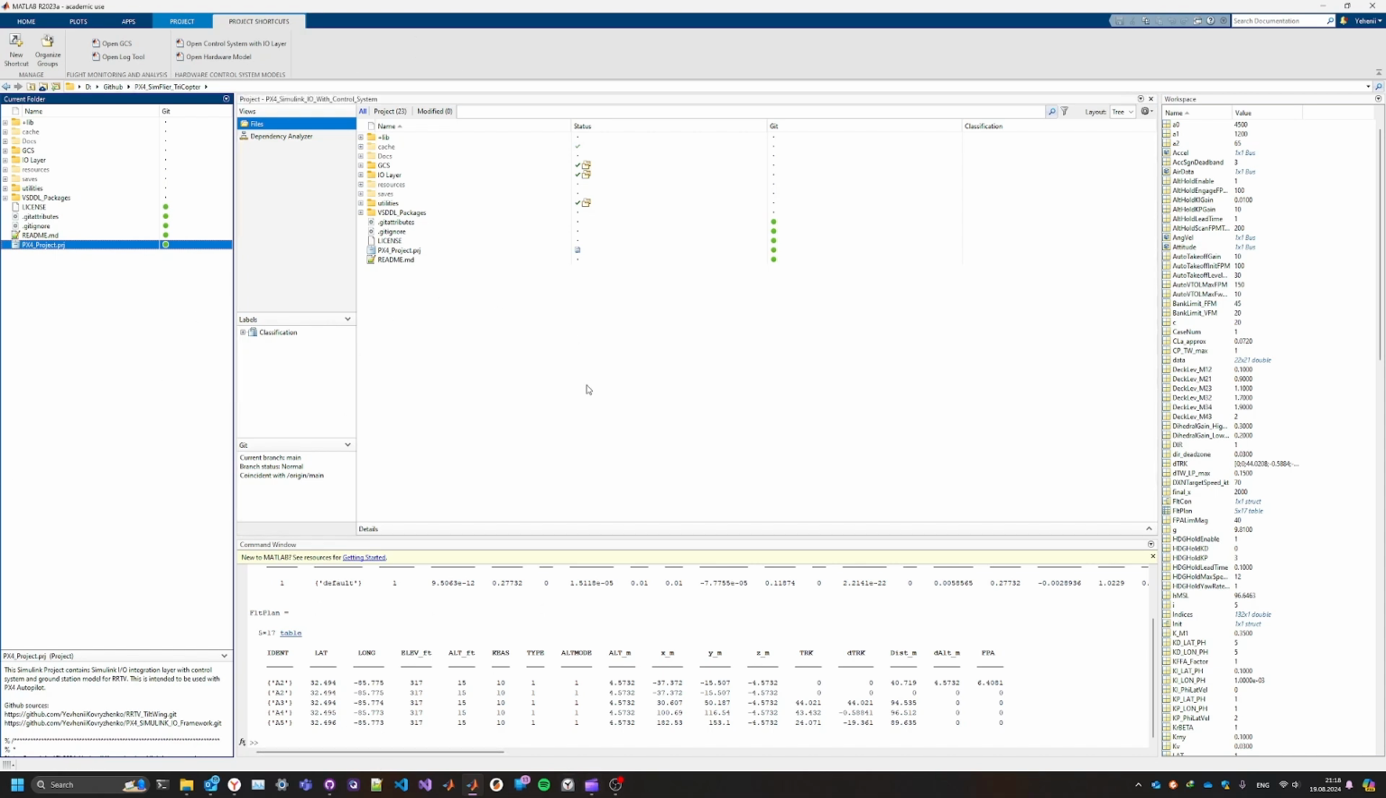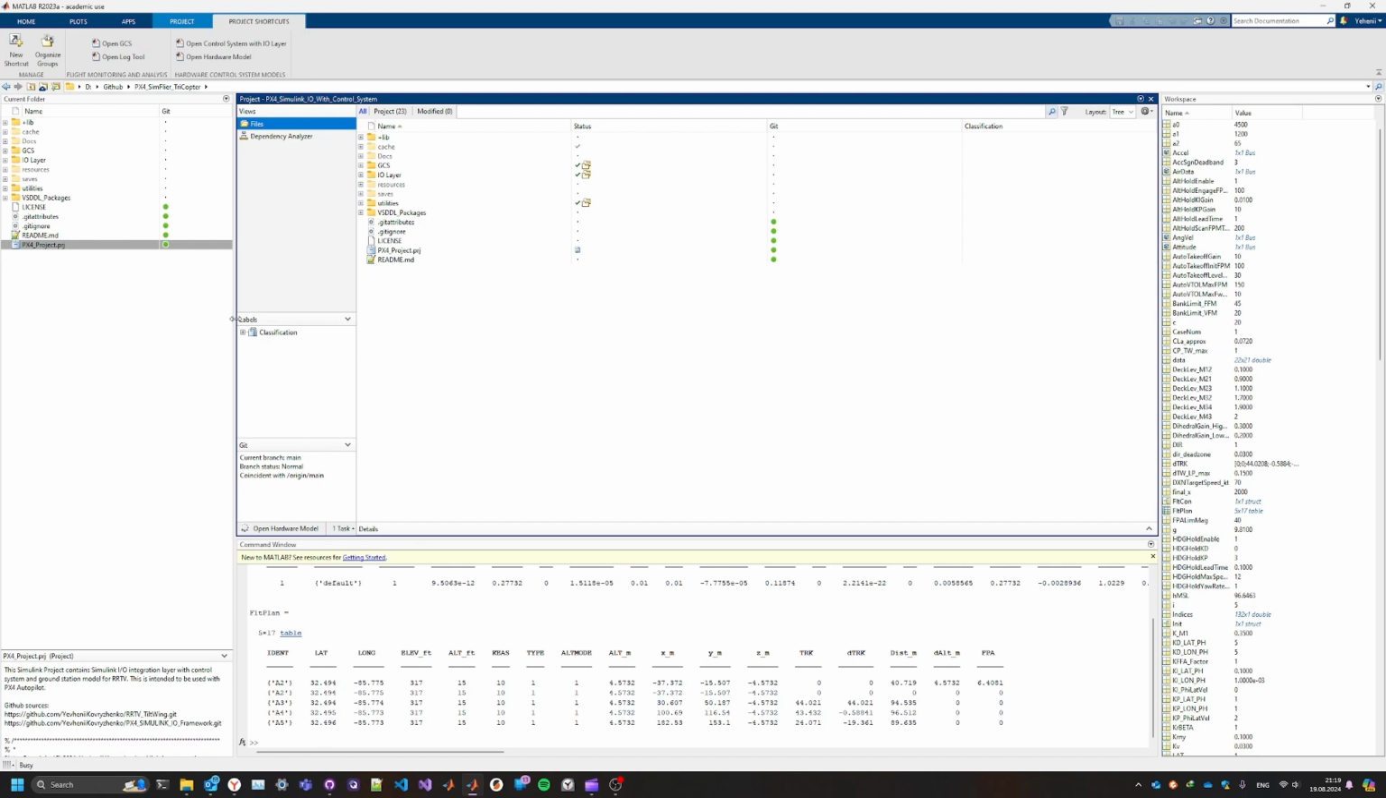Alright, I just restarted it so we start fresh without any pre-compiled code. What do we need to do to compile the control system? We just go to the project shortcuts tab on the top and use the open hardware model button. This will launch the correct control system with the integration layer around it.